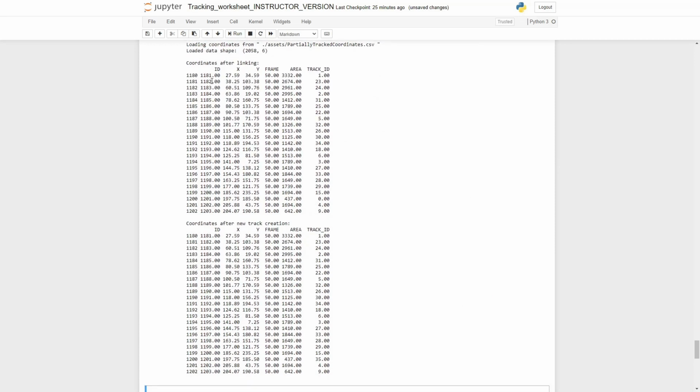So here we see the coordinates data frame for the current points. So everything in frame 50, and you can see at least one instance there where it wasn't linked, so it's 0. And so following the new track creation, that has now been assigned the value 35, which should be the next biggest one, yeah, because the previous largest value was 34.